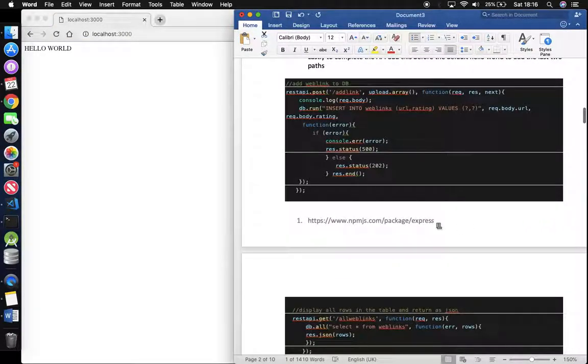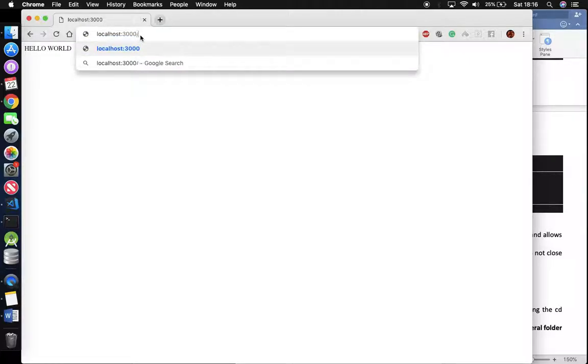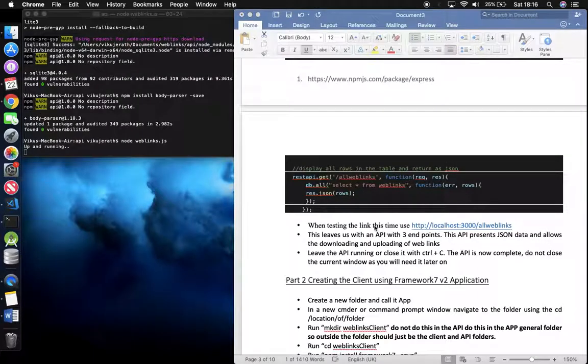To test that it is actually working for everything, we use this link here. It's called localhost 3000 / all web links, and then we get ID 1 BBC, which was the thing that was in before.